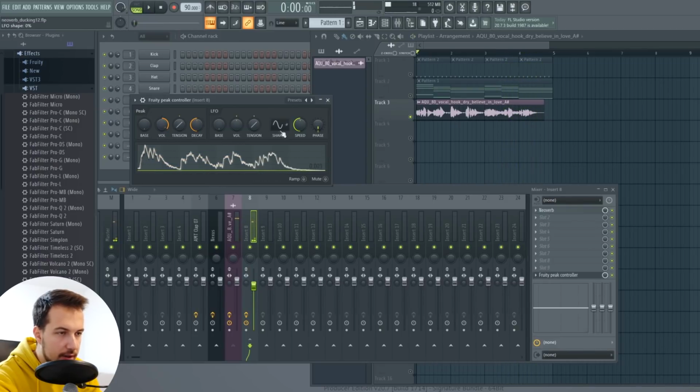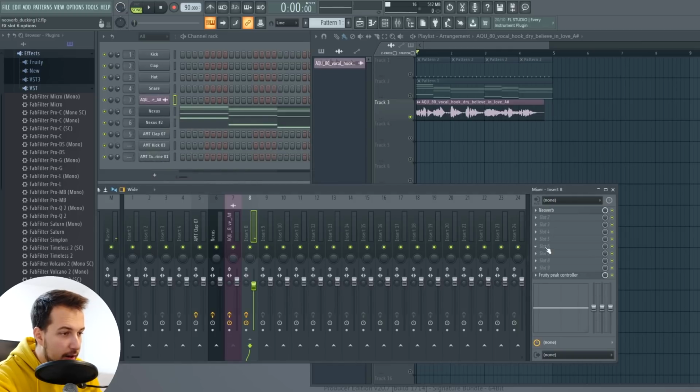You know, we can adjust it as we please. And let's compare it with no peak controller. The vocal is sort of like diffused or whatever. And with peak controller, there's nothing quite like falling in love.